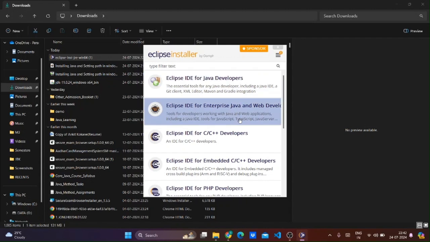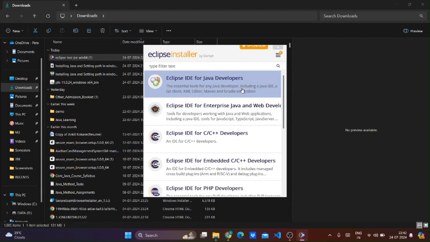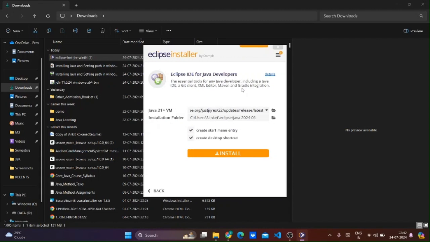Yes, so there is Eclipse IDE for Enterprise Java and Web Developers, and Eclipse IDE for Java Developers. I will keep it minimal and go with this one. It is checking the path for this thing. Check both of these; they are already checked. So click on install.